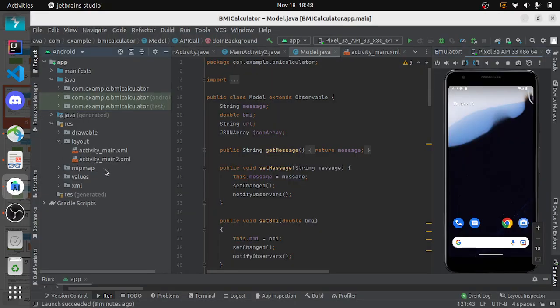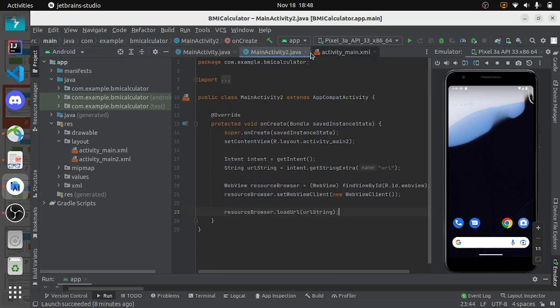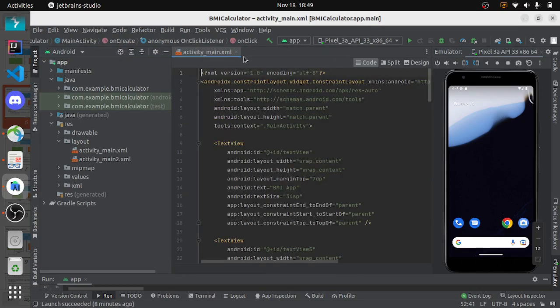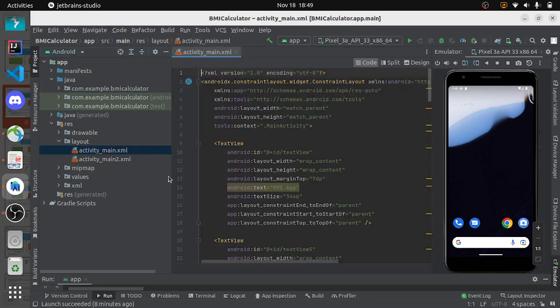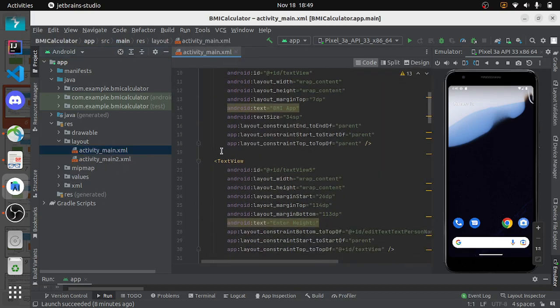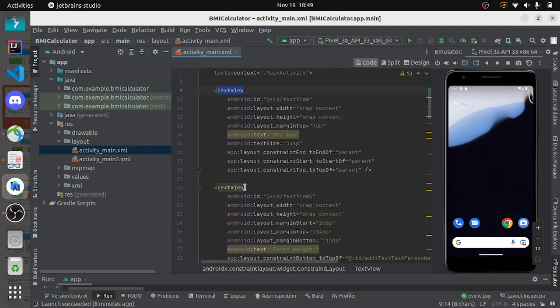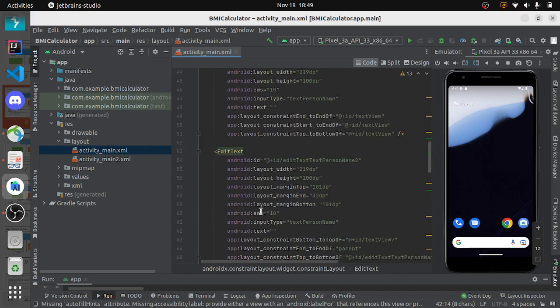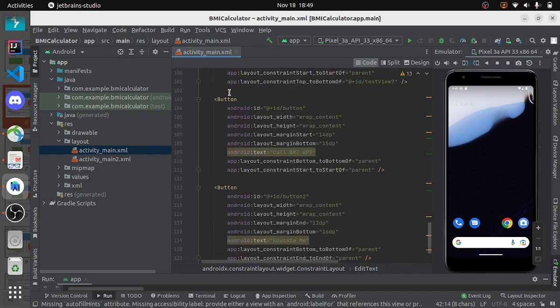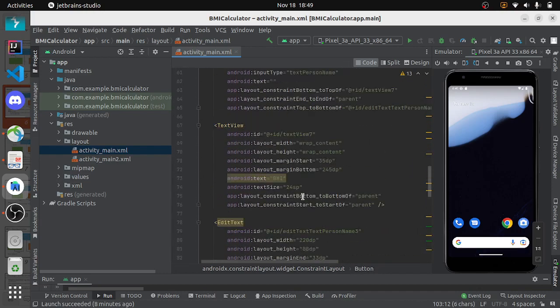So first, and the least interesting to look at, is the views. We have this activity main, which is a view, and as you can see, it contains the UI elements: text view, edit text, and then here at the bottom it contains the buttons as well. So this is the view.